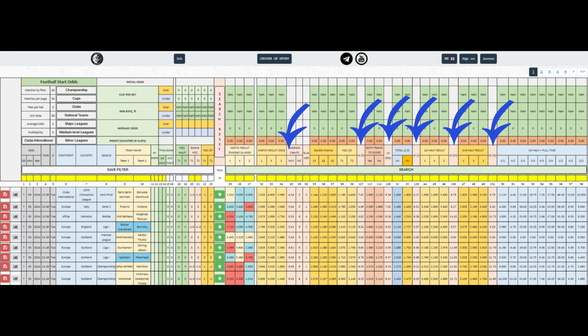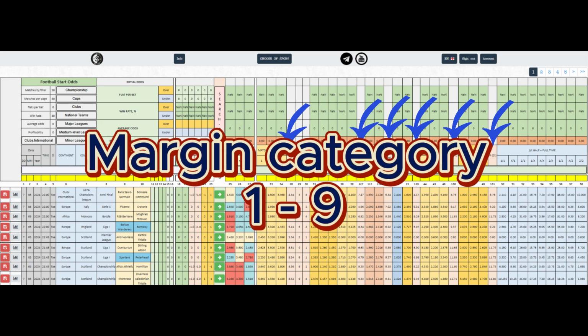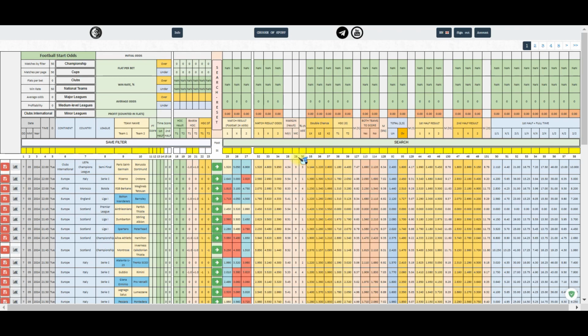The lowest margin is set for the most popular leagues and events. In football, these are usually the top leagues: England, Germany, France, Italy, Spain. As the popularity of the league decreases, the margin increases. The maximum margin is for the lowest leagues. To distinguish between such leagues, we have created margin categories from 1 to 9. Filtering by margin and margin category is also available in odds stats.